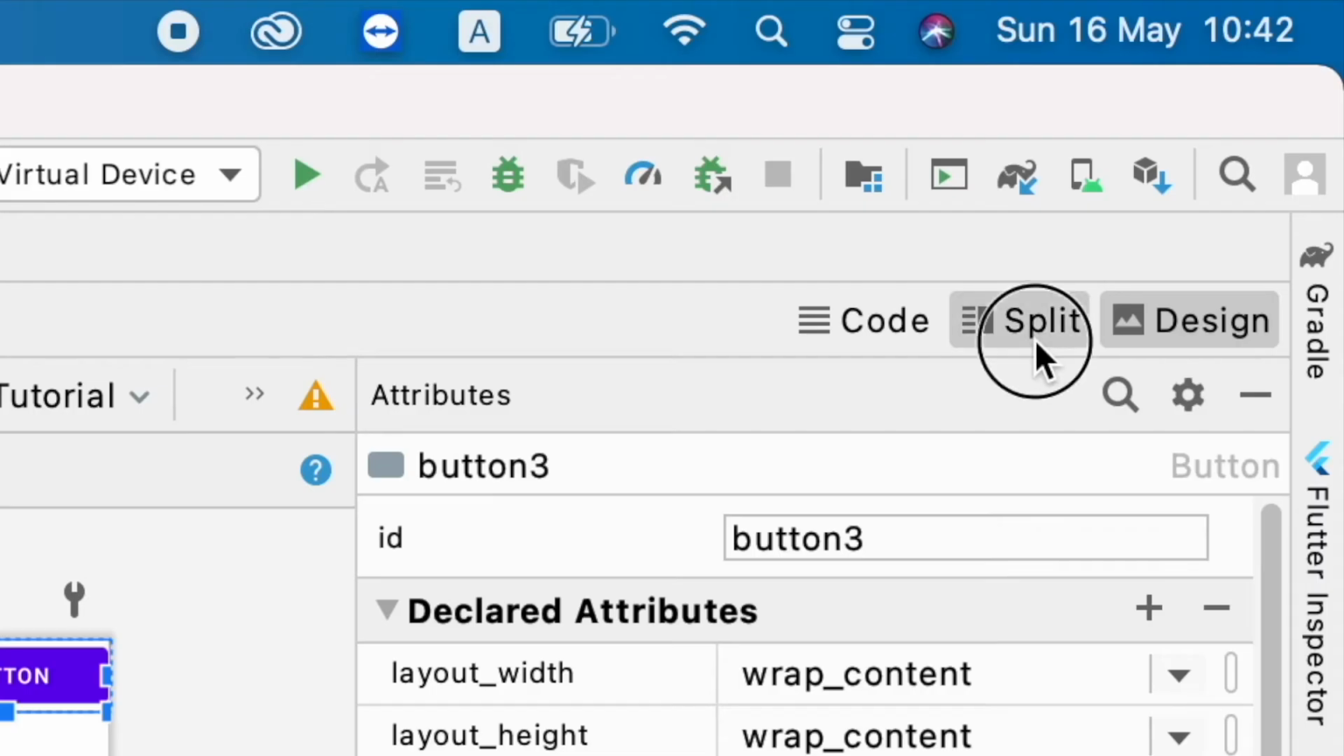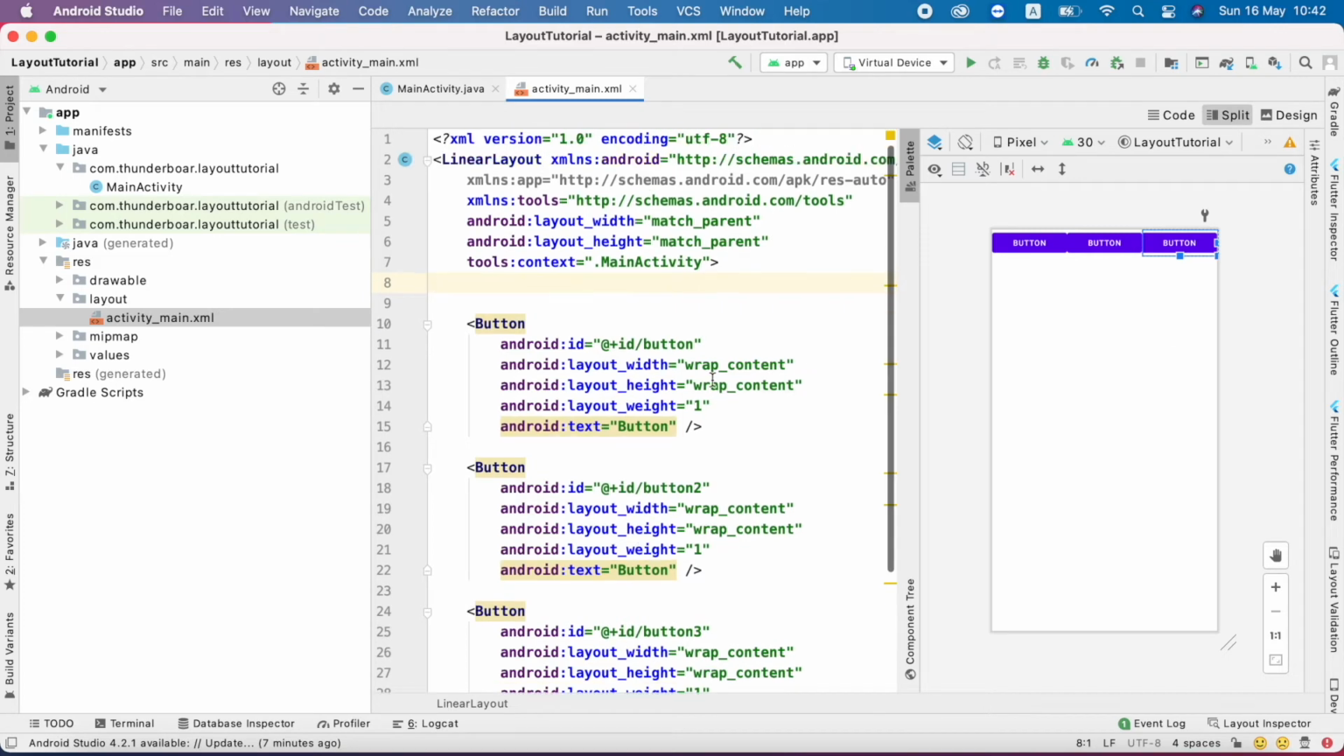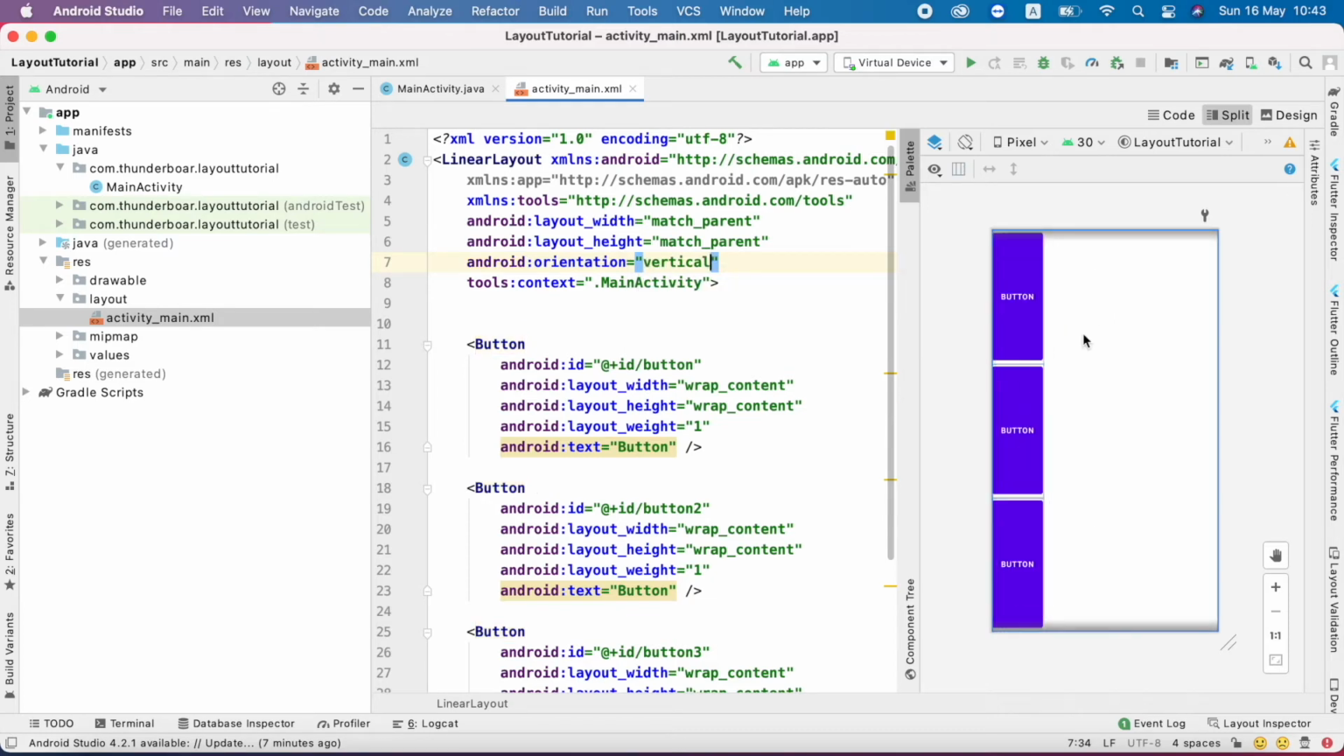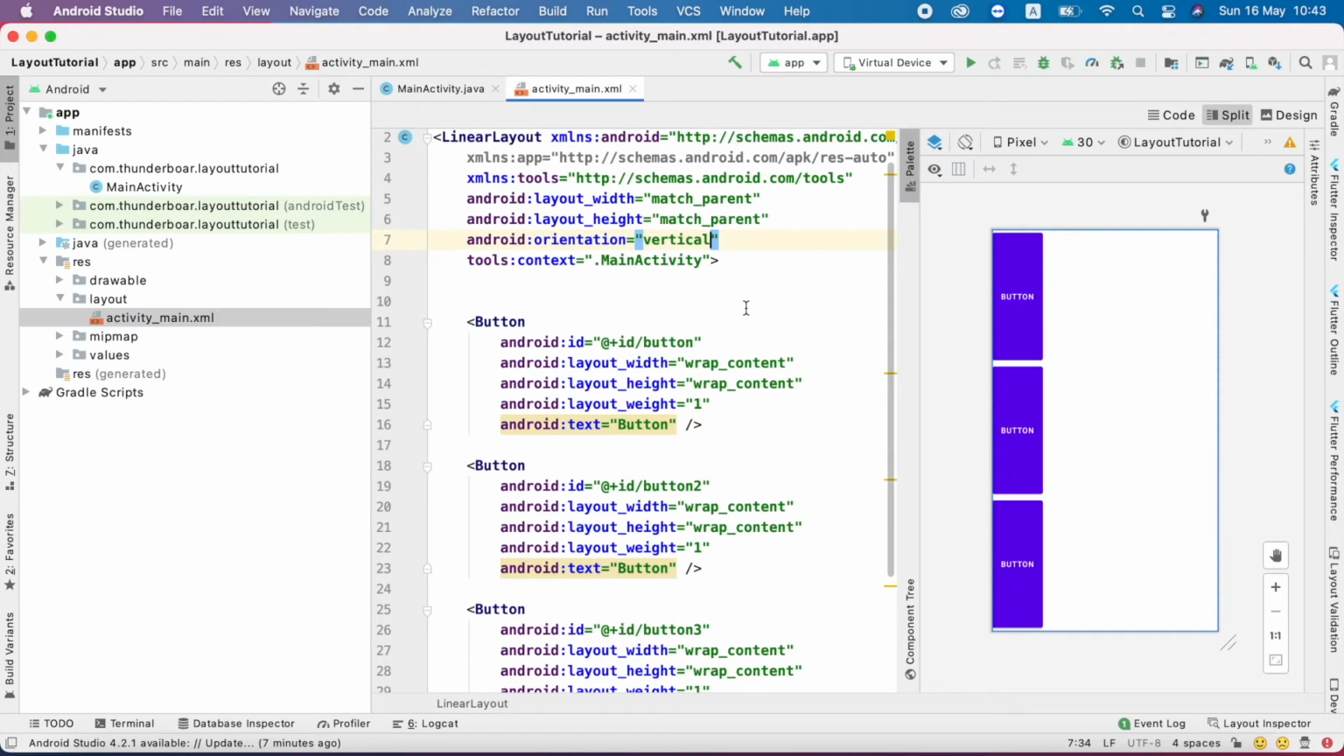Just click the split view, and here we can change the layout direction using the orientation property. Orientation, you can see by default it takes horizontal, so I change it to vertical. See, that's arranged vertically, right? And that's all for the linear layout.